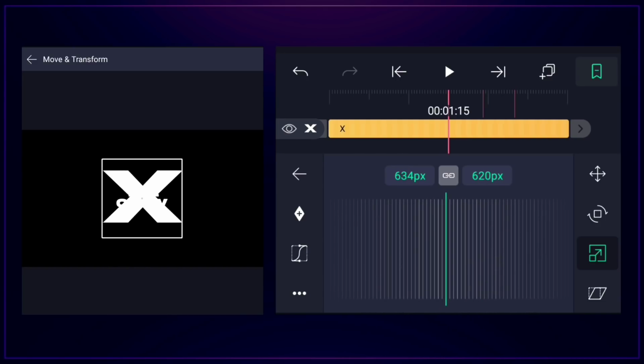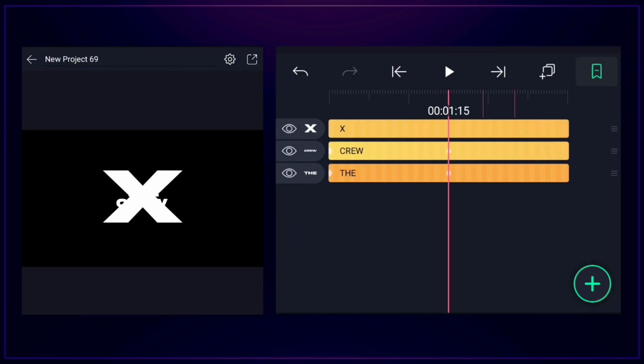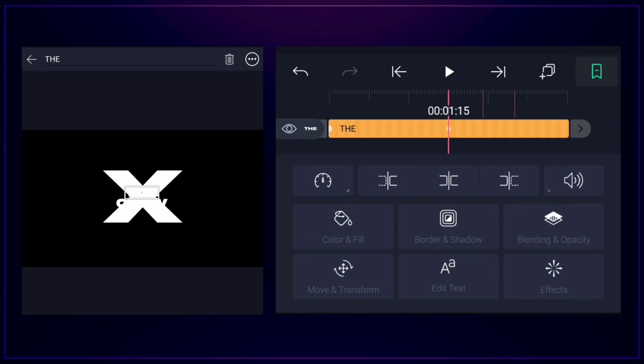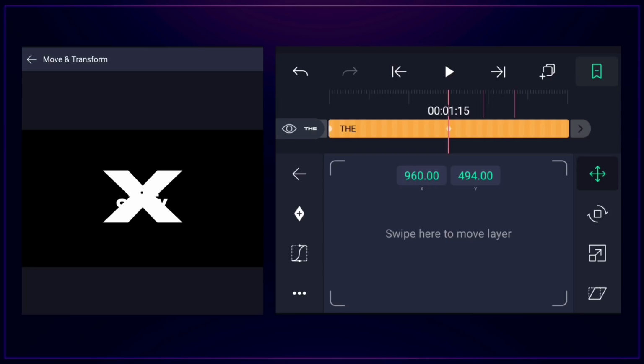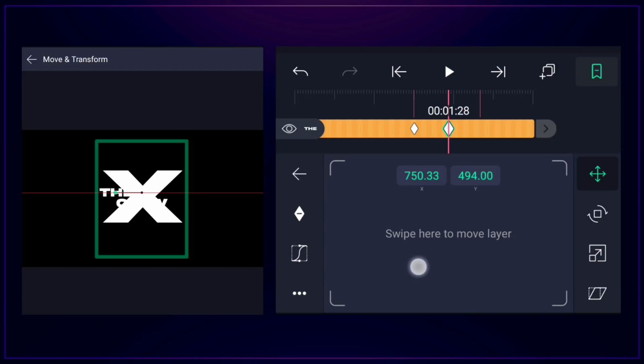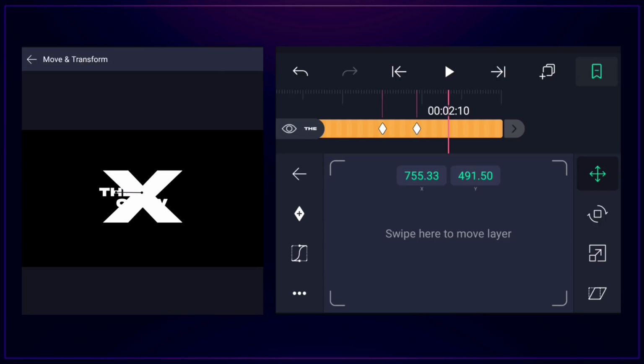Now we are going to animate this. So select one of the small text. Then select move and transform. And here you have to add a keyframe at the first mark. Then move to the second mark and add a keyframe here. In this keyframe you have to move the text to the left side and don't move it outside the border. Now come at the third mark and here you have to move the text to the top of X like I am doing here.